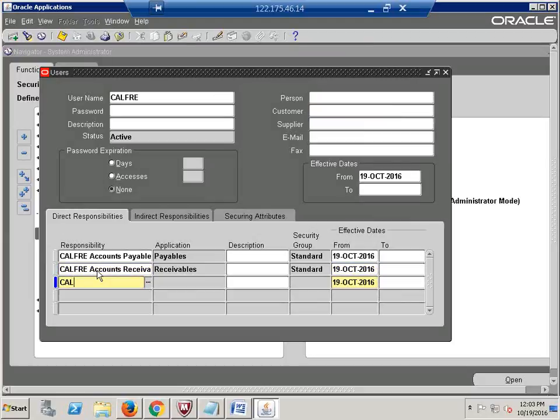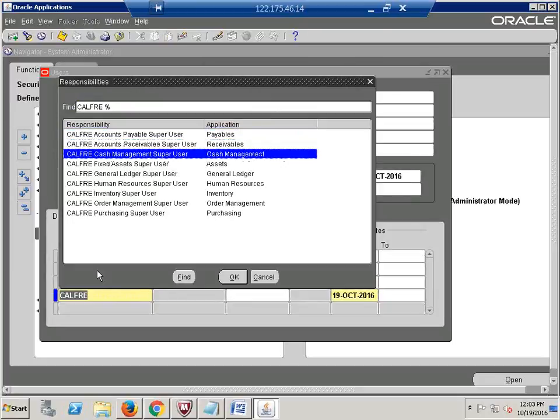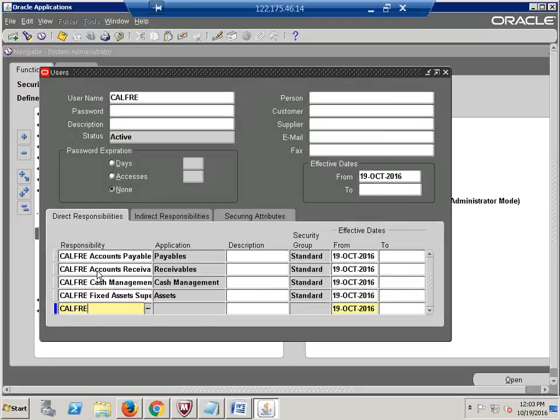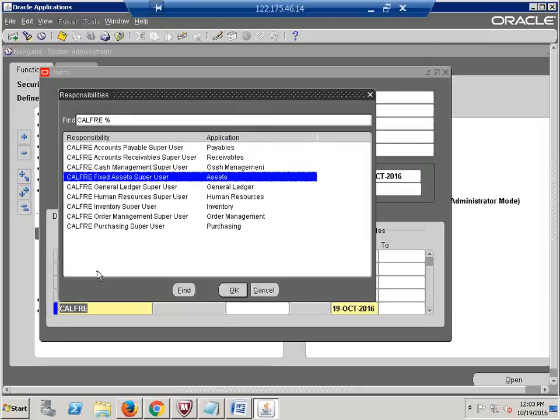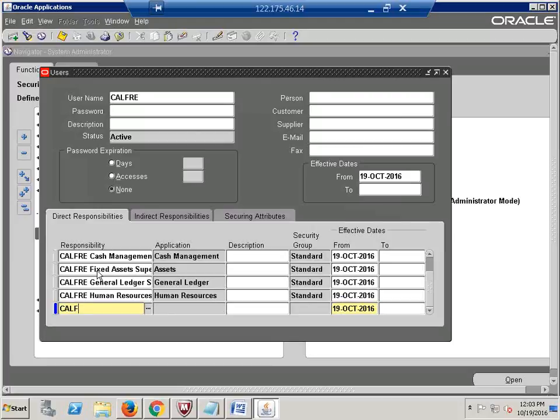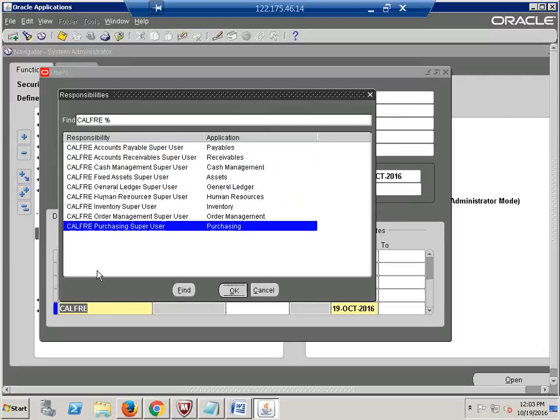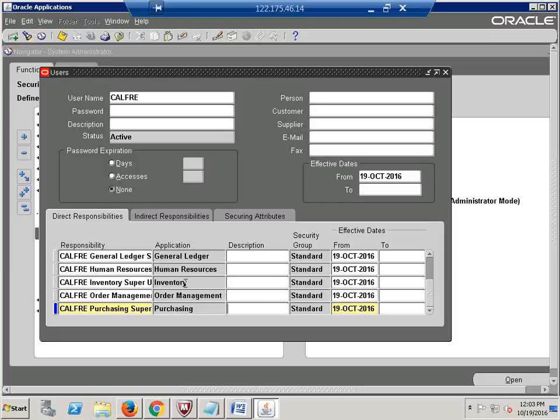Receivables, call free. Cash management, call free. Fixed assets, call free. General ledger, call free. Human resources, call free. Inventory, order management. Okay, so done. Along with that we'll assign one more responsibility called system administrator. System administrator, okay. Assign and save it.